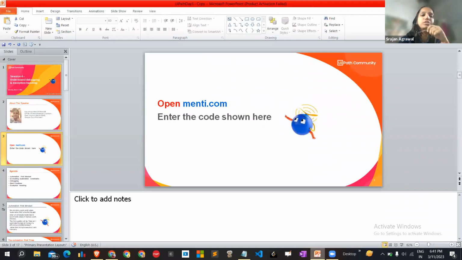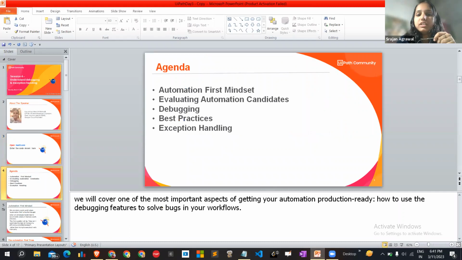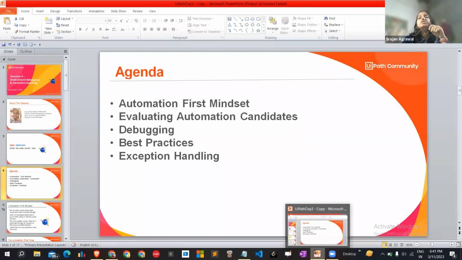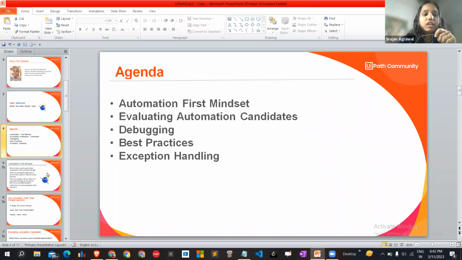Okay. So let's continue. What we are going to cover in today's session, let's see that first. What is today's agenda? I have added some new topics also, which is automation first mindset and evaluating automation candidates. And after that, we will move on to the main topics, which is debugging, best practices, and exception handling. So what actually is this term automation first mindset? Let's move to that first.